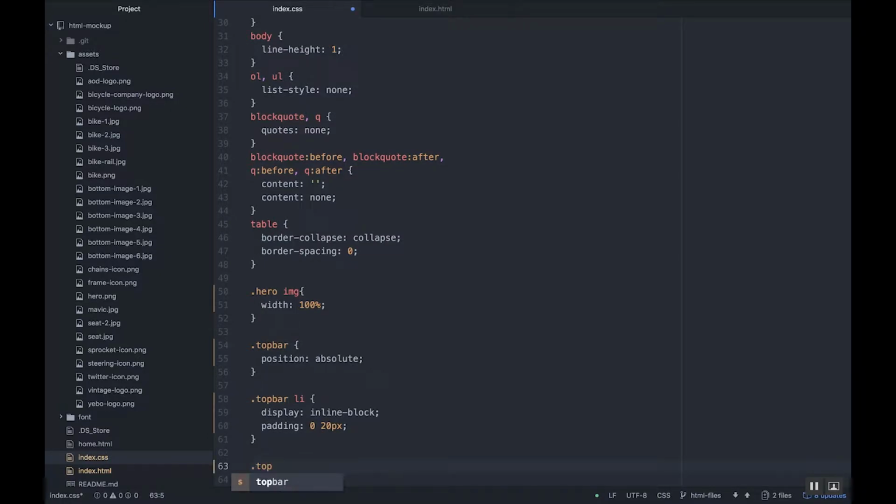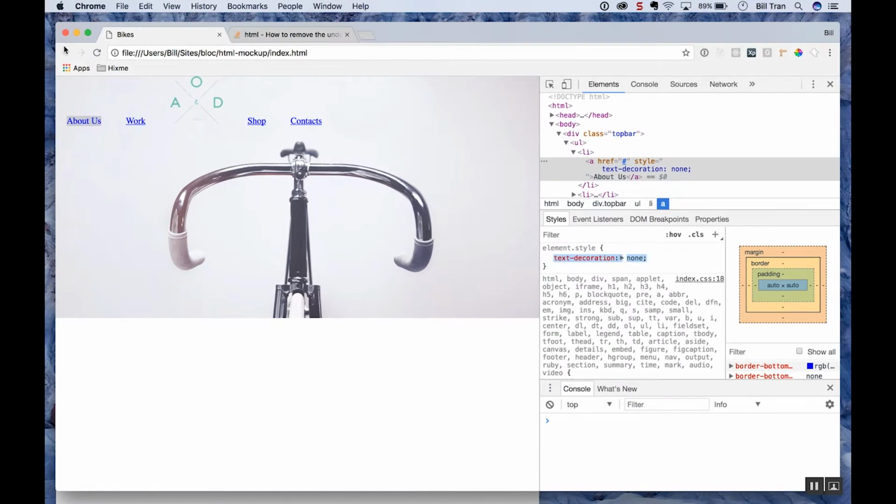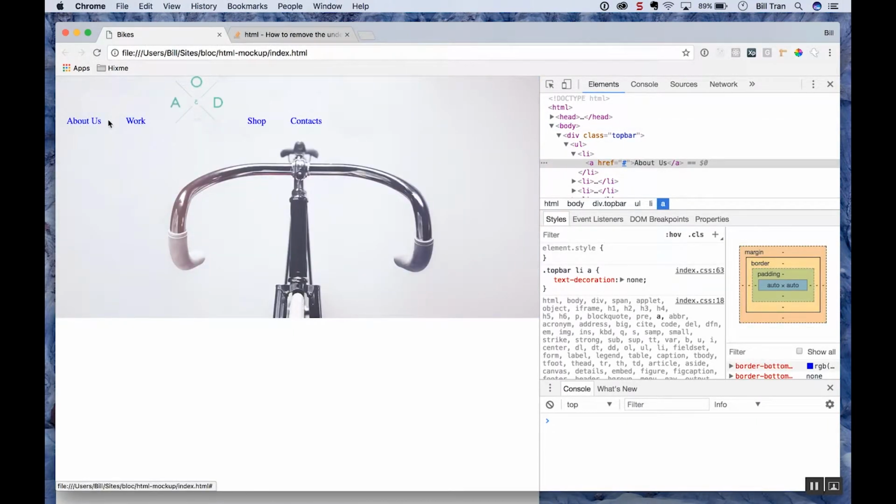So dot top bar li tag. The more specific you are, the more it'll take your code into consideration. So if I just did an A, if something else targeted an li and a, it'll take that more into consideration because it's deeply searching for it. So it's just something you should know when you're doing stuff. Let's save that, and let's refresh. And there you go. Those are gone.